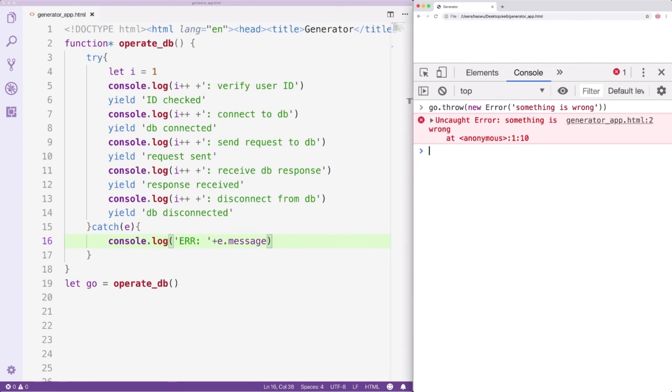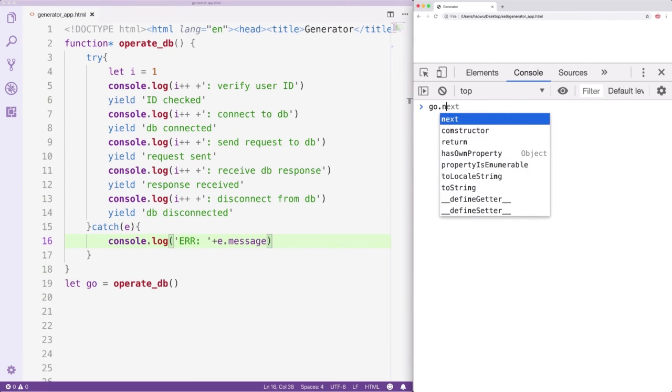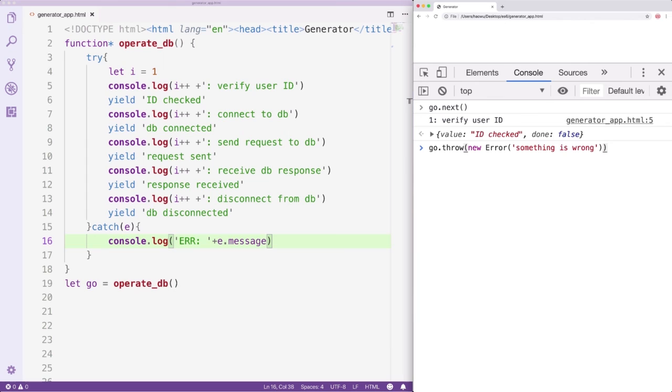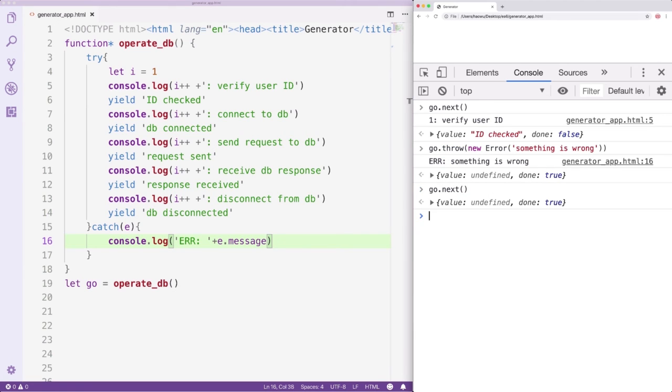We can see the try-catch statement does not work. The error has not been caught. For try-catch to work, we must run the next method at least once. We can see now the error has been caught and displayed by the catch part. The iteration process has also been ended. If we run the next method again, we will get undefined and true.